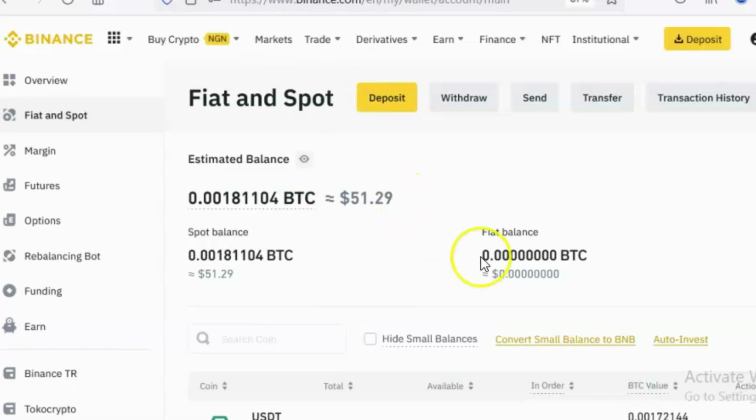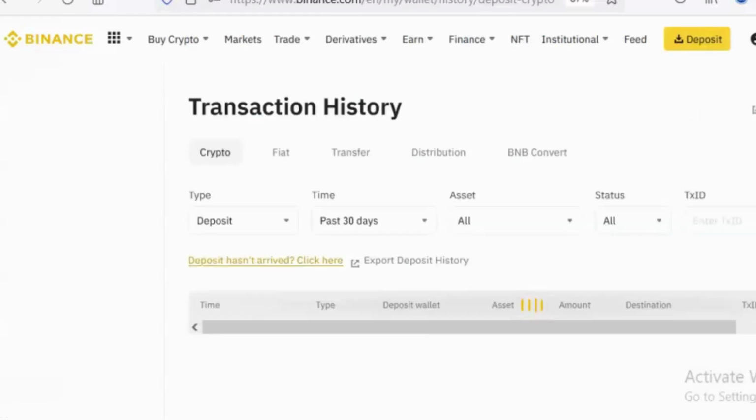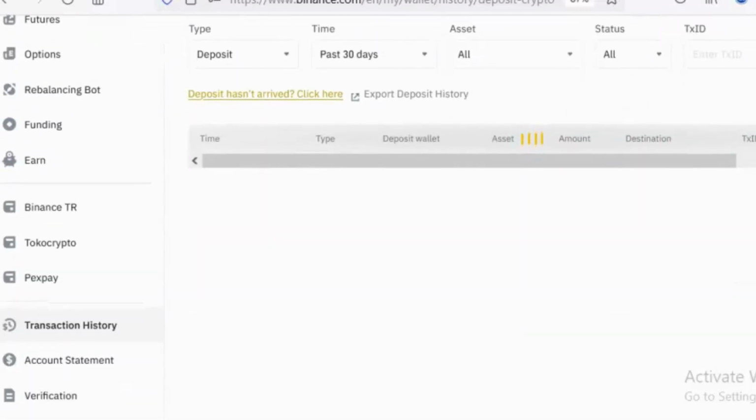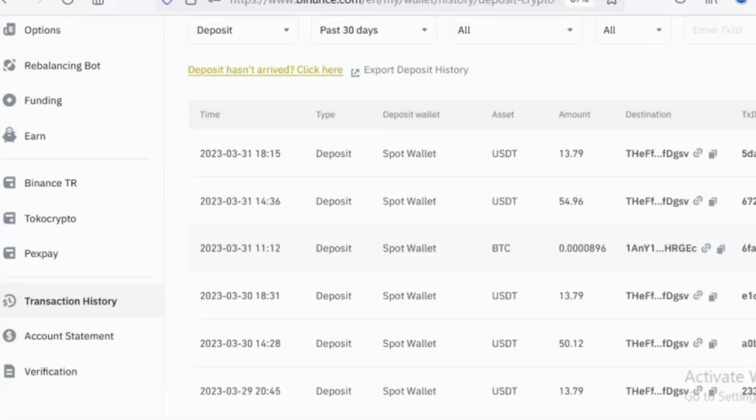So let's now try and identify the specific transaction of 13.79 USDT. To do that, we click on transaction history, and once it fully resolves, we should be able to identify it within the list of transactions. So let's wait for it to fully resolve and try to identify that particular transaction. Okay, it's now resolving. Let's try and identify the transaction once it is fully resolved. It's a little bit slow. Okay, it has now resolved.